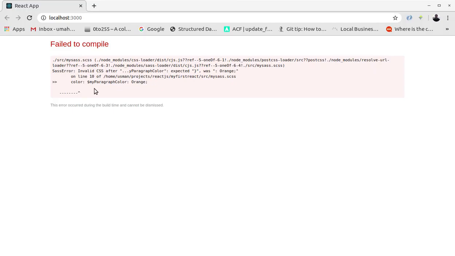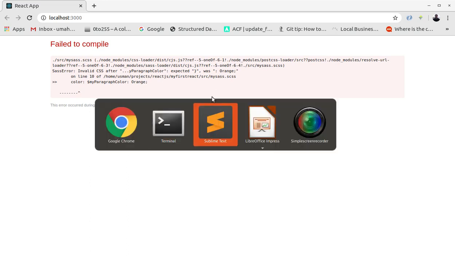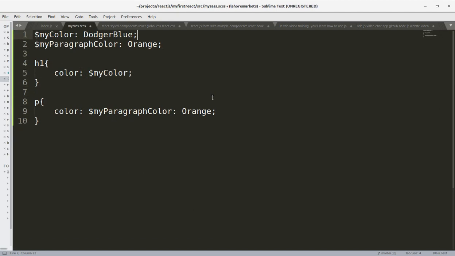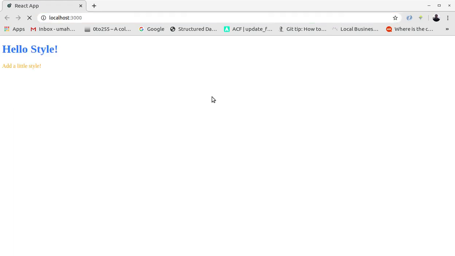We have an error, color colon my. Okay, I expect there is some error in the Sass file. Okay, I added this here. Okay, now it should be fine. You see the add a little style paragraph tag is in.